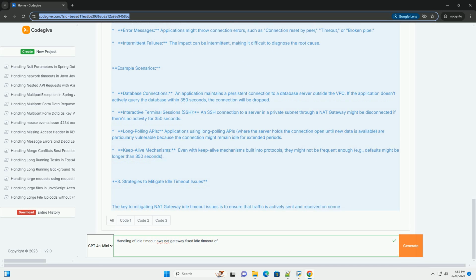5. scheduleKeepAlive method: creates a scheduled executor service that runs a task at a fixed rate. The task executes a simple SQL query, SELECT 1, to keep the connection alive. This query doesn't return any data but ensures that traffic is sent over the connection. The scheduleAtFixedRate method schedules the task to run every 120 seconds, 2 minutes, which is well below the NAT gateway's 350-second timeout. The initial delay is set to 0 to run the task immediately upon startup.